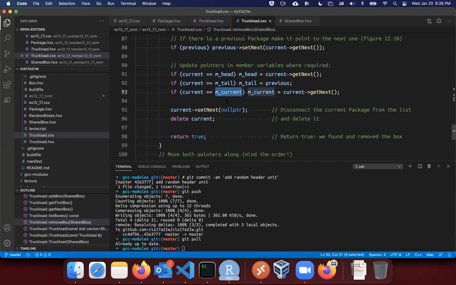Advance the pointer. And then once everything's done, we first need to disconnect. We'll set the next pointer to a null pointer. Otherwise, if you don't, when you destroy the current package, it's going to destroy the next one too.